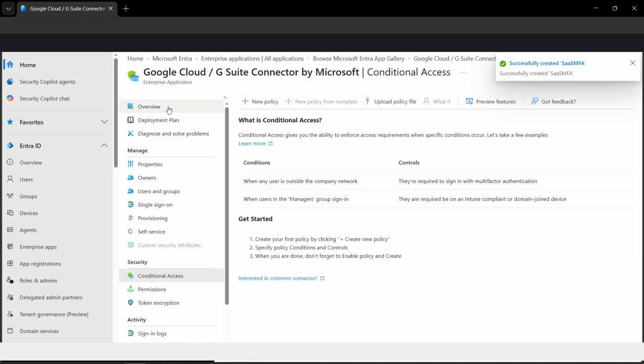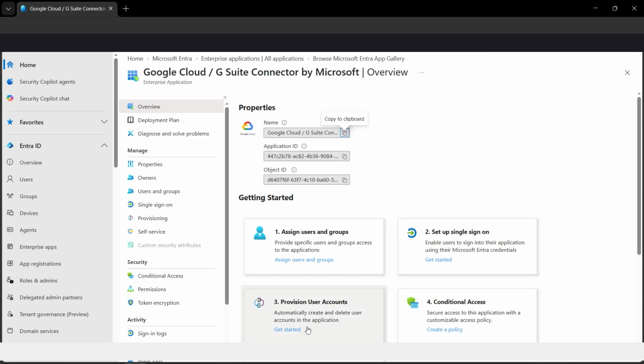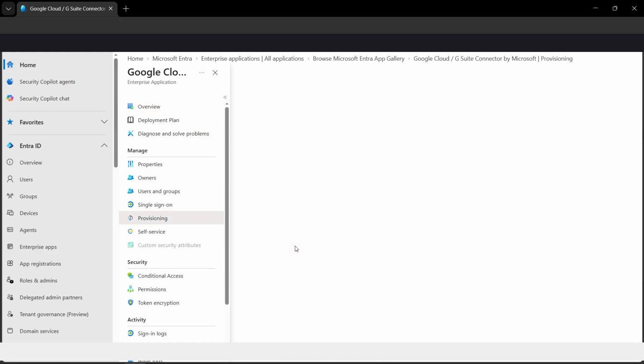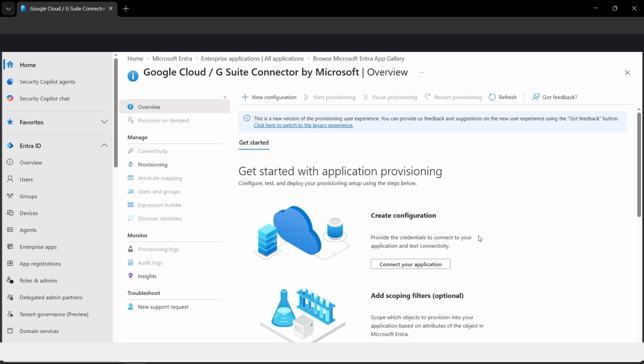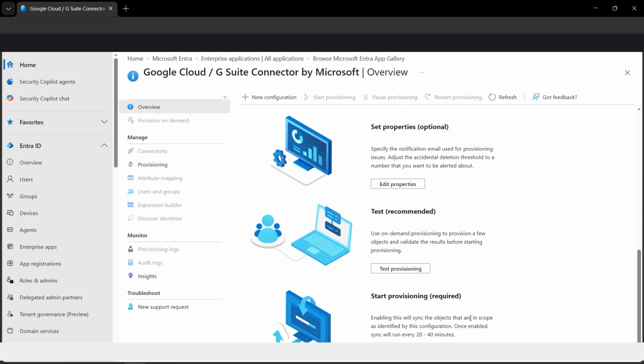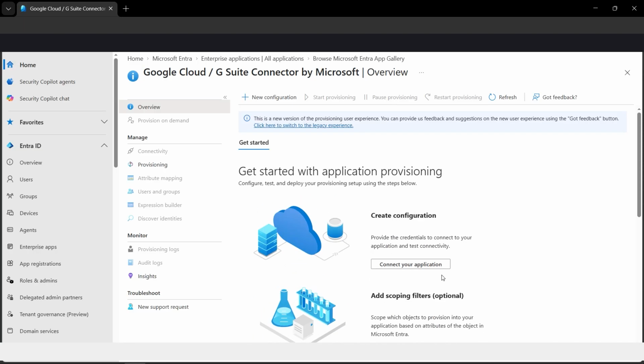I'll go again back to the overview page here. Now we got the provisioning here, which is number 3. Let's click on it. So here, if you look, we can automate the account creation and removal. Everything is mentioned here. Testing, start provisioning required, right? So this we won't do as of now. We'll go one step back, but you can try out by new configuration and all.